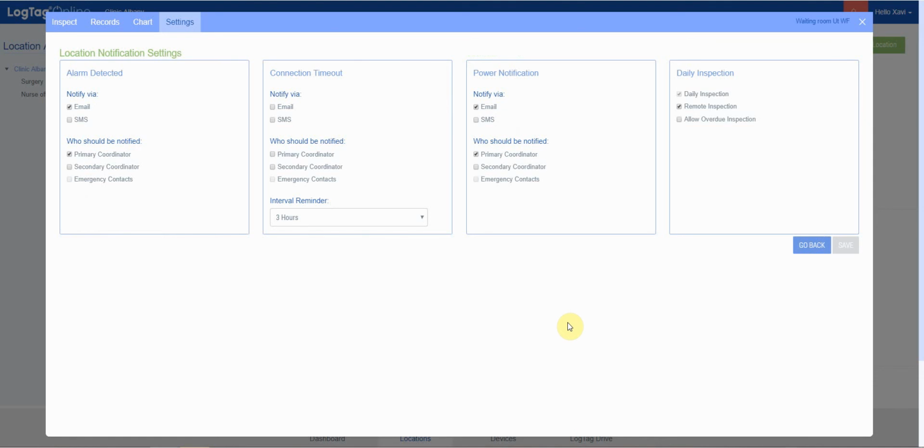We can select what events would be notified from that location, whether there's a temperature alarm detected, and whether they are notified via email and SMS text message. And we can select who would be notified. Both the primary and secondary coordinator would be notified via email and SMS of an over temperature alarm in this case. We can be notified of a connection timeout, or if we haven't received data from that logger for a period of time, if there's no Wi-Fi, we can again be asked to send an email to the primary coordinator if we haven't received data in 3 hours.